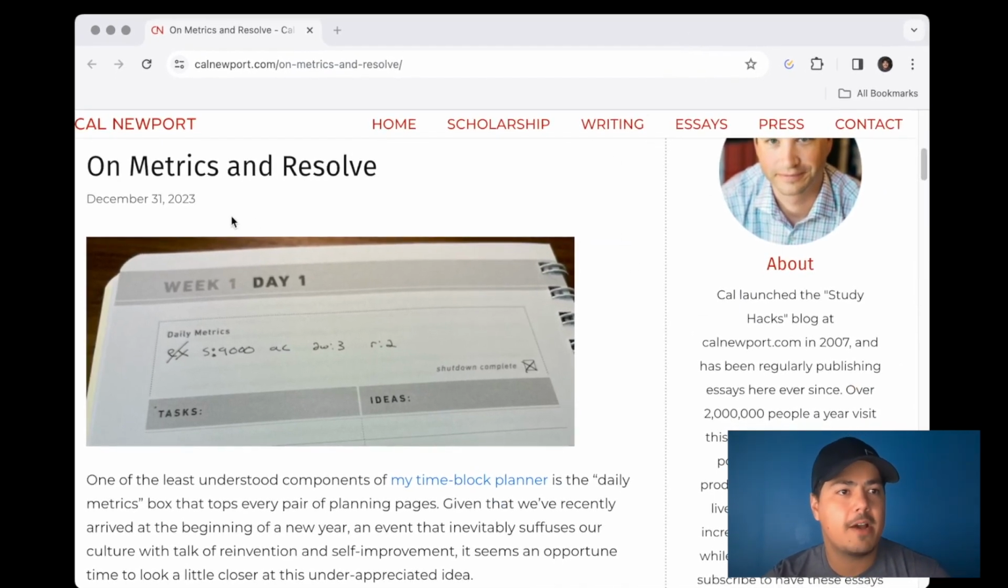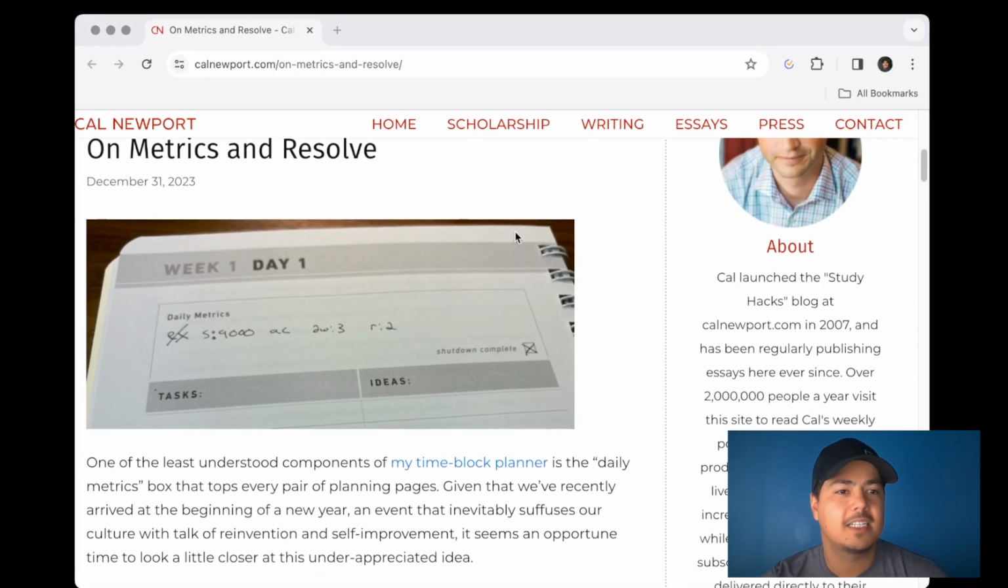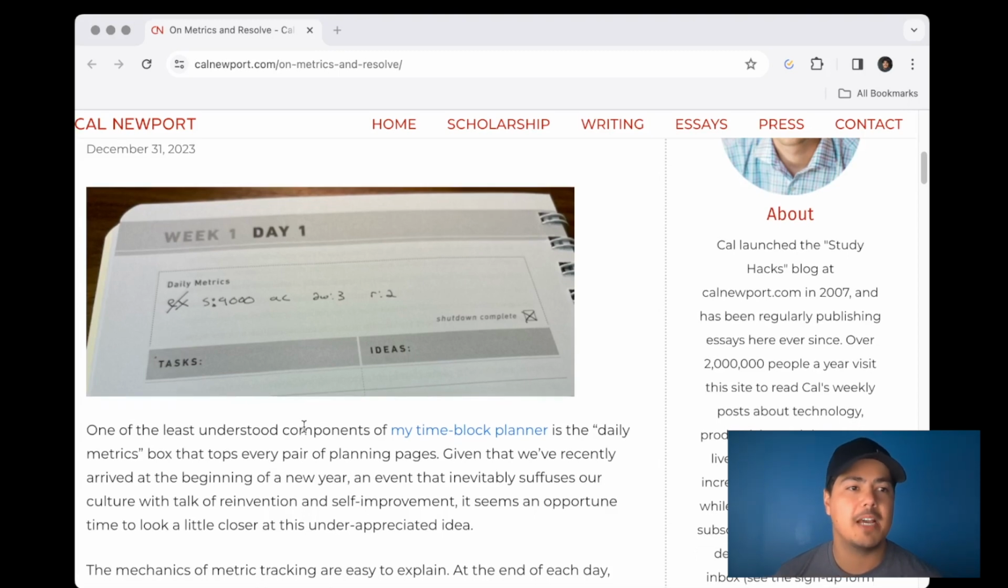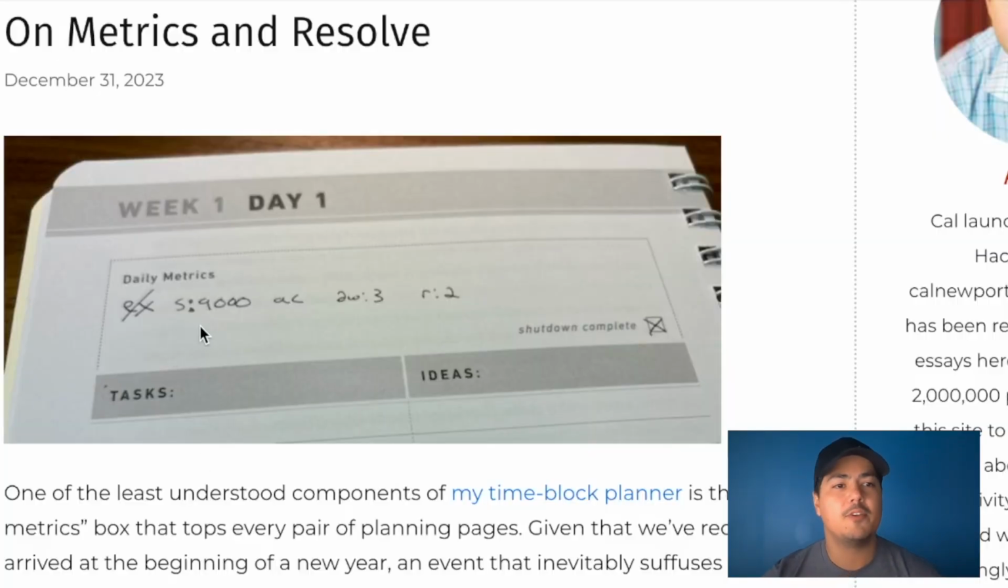Okay, and this article came out December 31st, and it was called On Metrics and Resolve. And so he has this time block planner, which is a paper planner book that he sells. And one of the things that it has is this daily metrics, which you can see up here. And this article kind of talks a little bit about why and how to use daily metrics in his time block planner. And these symbols, I believe you kind of just make up as your own. So, R might stand for read, I'm not sure, because these are personal symbols that you make up for your own purposes. But the one that caught my eye is the one that's crossed out right over here, the first one, which says EX and it's crossed out.